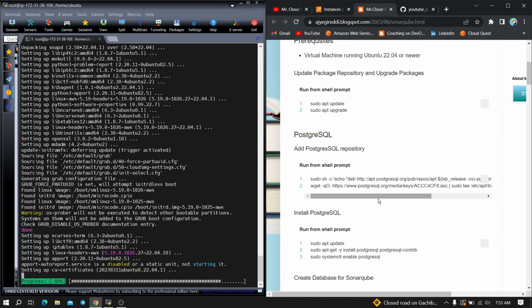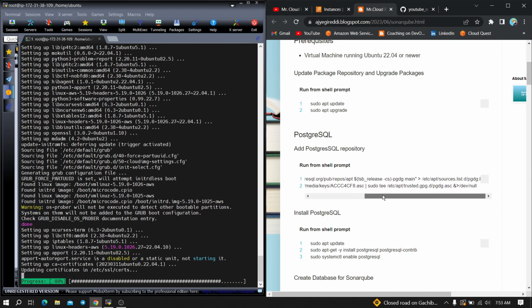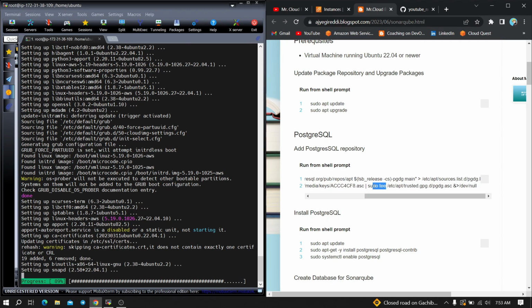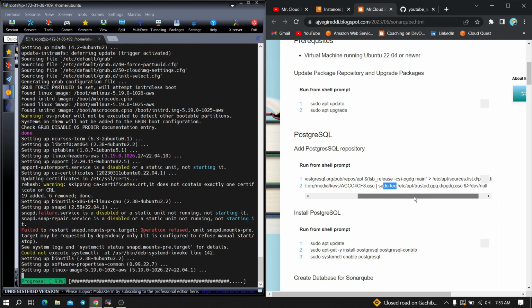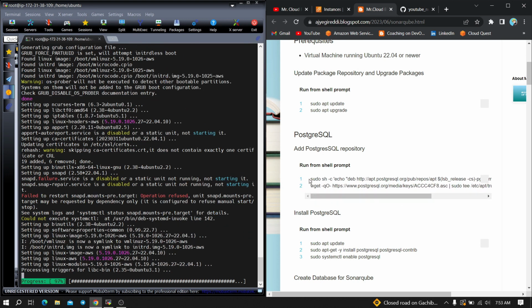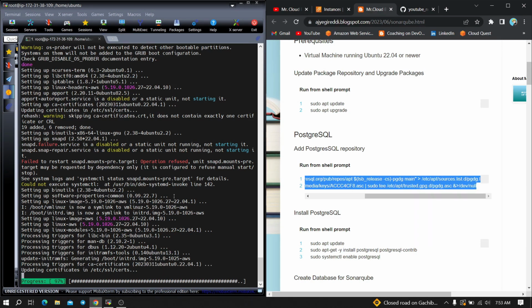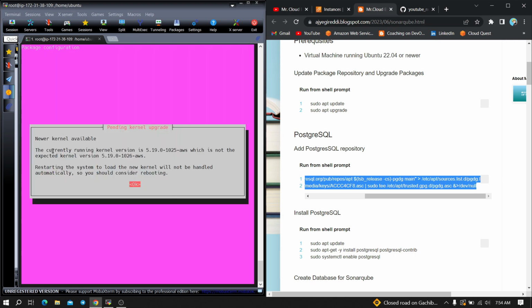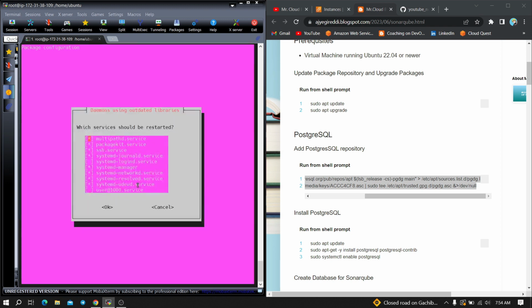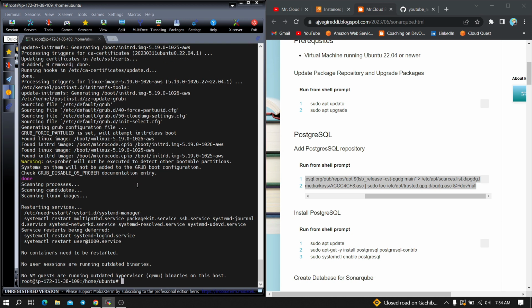You can see here we are providing a tee command, sudo tee. It will show us the key, what key we have added. Just copy this. After the update is completed, you can see it's completely done. A new kernel is available, so just press okay, enter. Okay, enter. To clear, Control L.